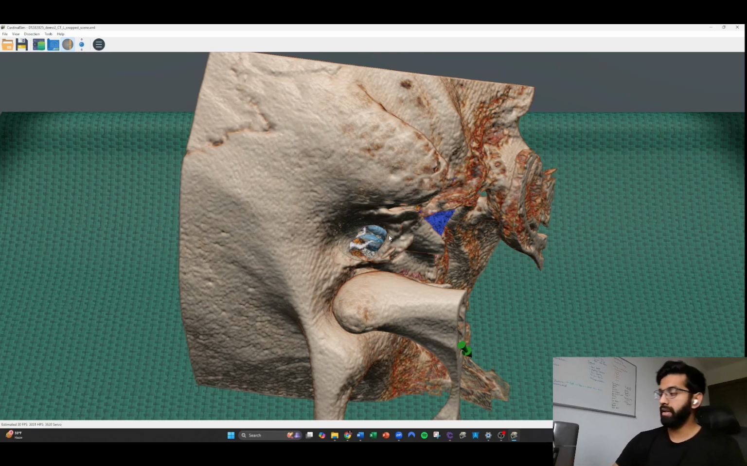Now, why is this important? It allows me as a medical professional to actually simulate what operating on this patient is going to look like, feel like, and sound like.